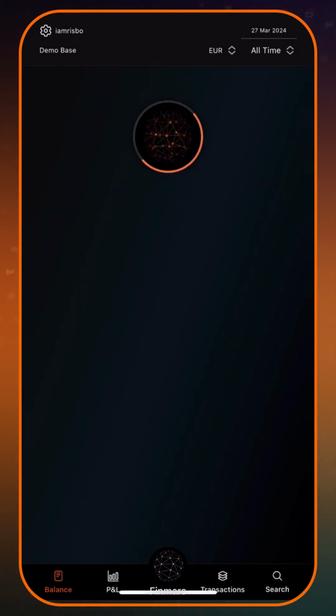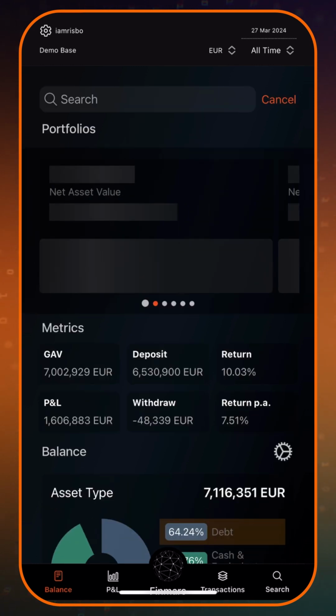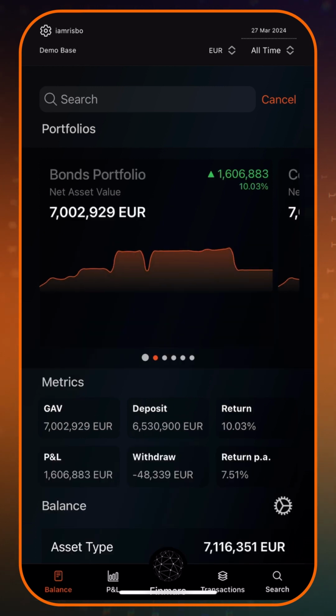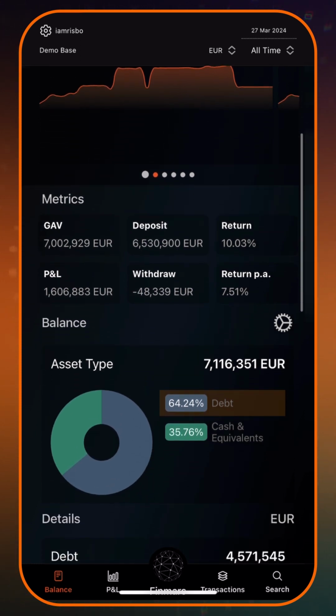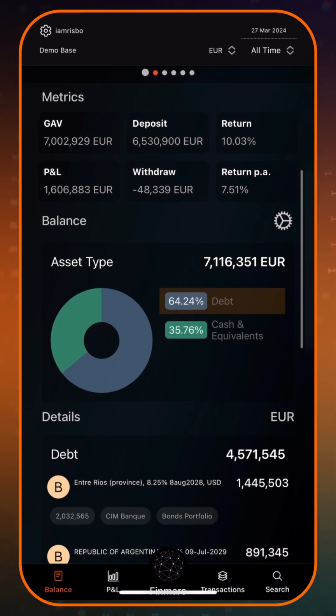Going to one of the portfolios, for the example bonds portfolio, we can see the extended information on the screen. These are historical values that are available on a chart. We can track how the value changed through time. Below are a number of metrics: return per annum, P&L, a special look at withdraw, a metric that shows how much money was withdrawn or deposited over a selected period of time.